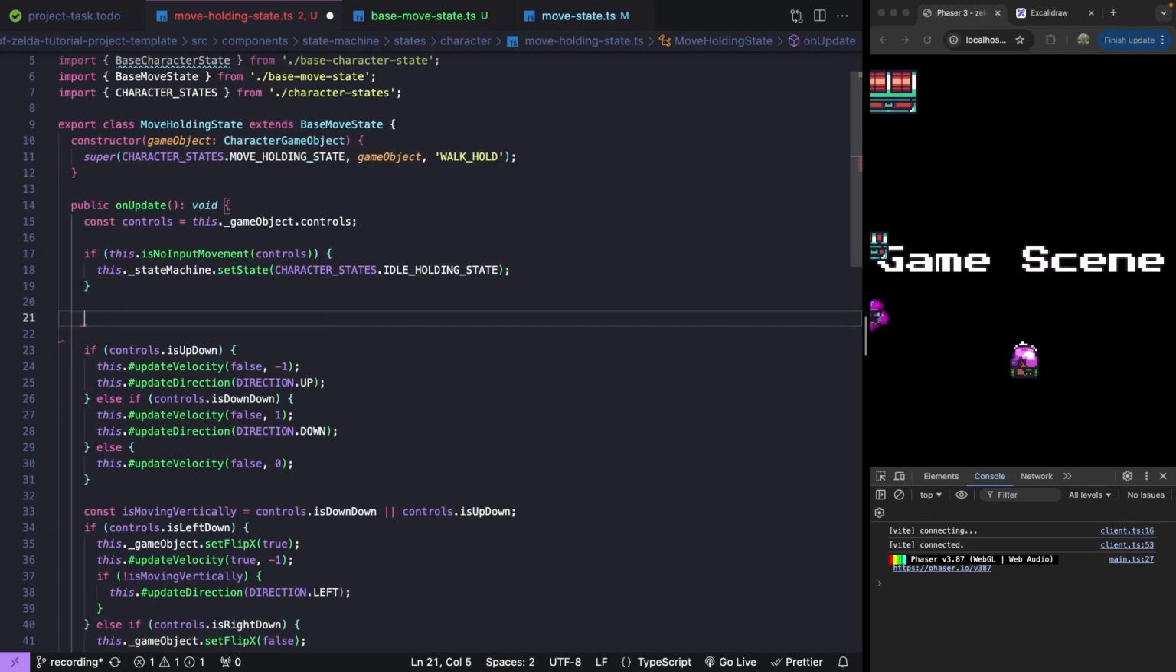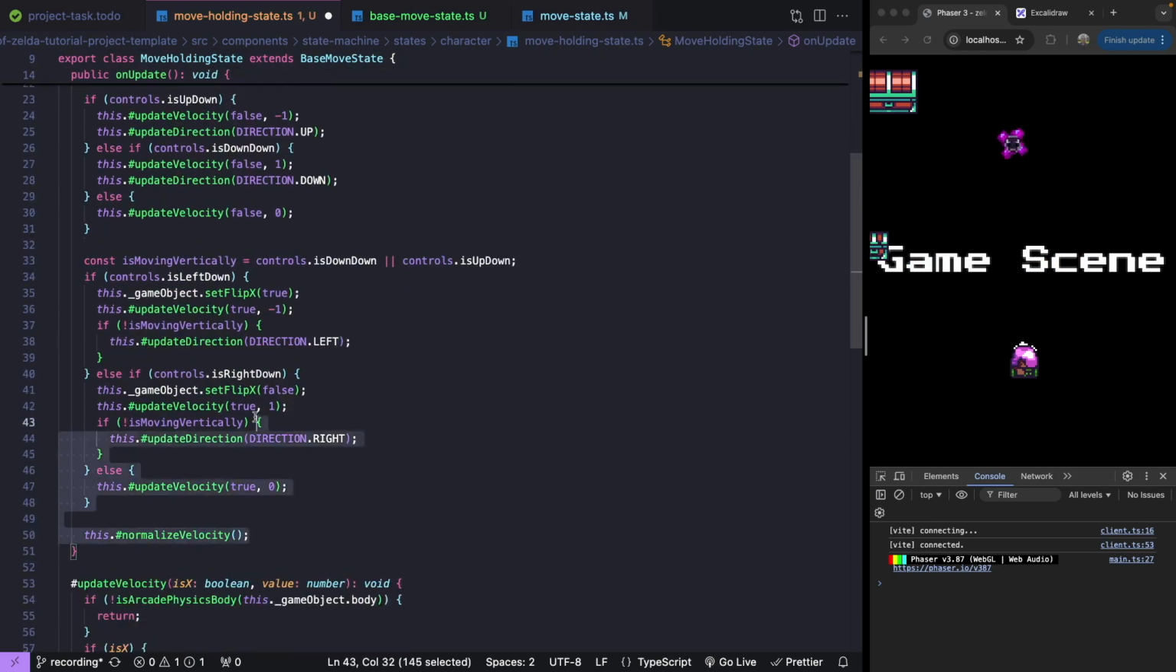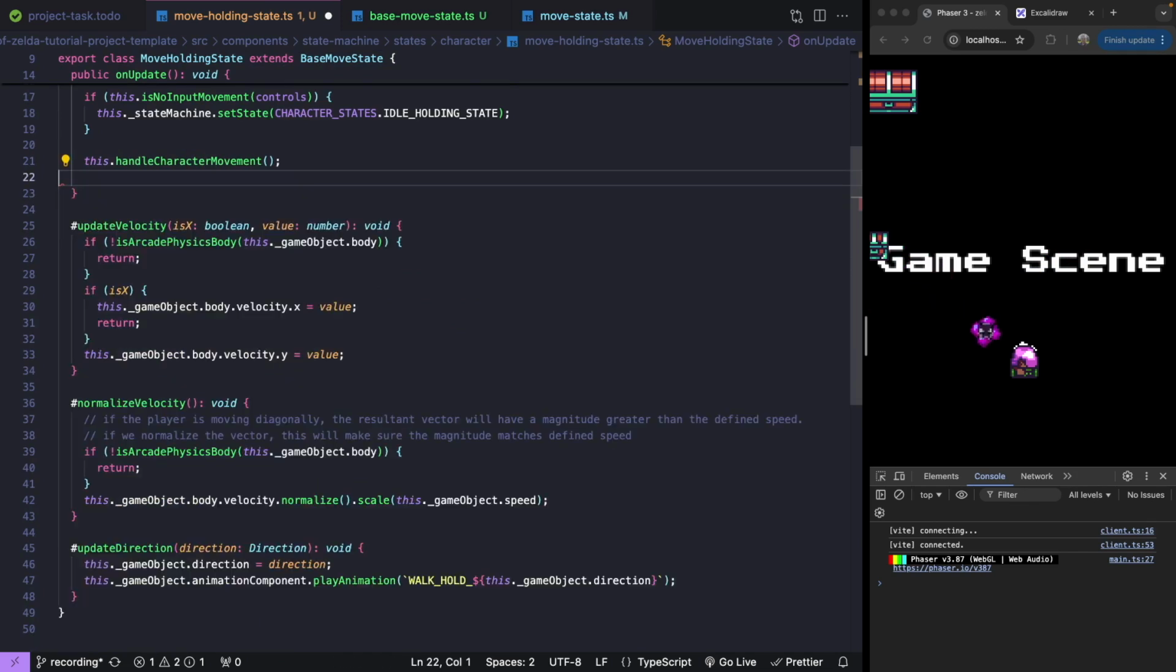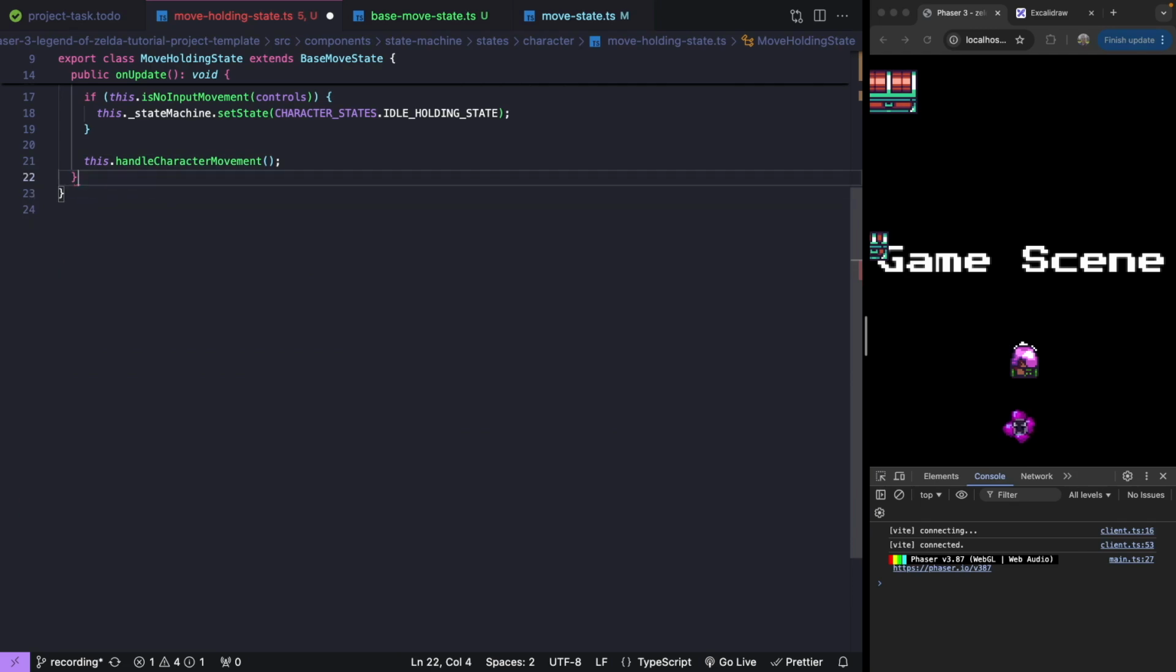After this, we'll now want to call our new handle character movement method. And now that's going to do all of the logic we were doing here, where we update our player's velocity. So let's get rid of that code. And now we can get rid of all of our other private methods from our class.